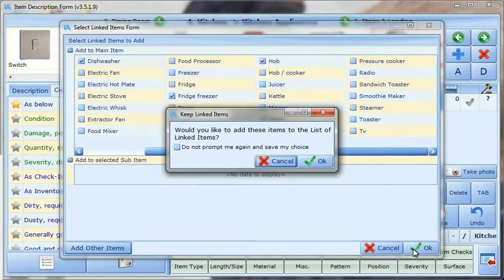Notice that when I've chosen the Add Other Items option, after selecting my item, a prompt pops up, unless it's been disabled by choice, which asks me if I want to add this item to the Select Linked Items list for easier selection in future. You can always turn this prompt on and off under the Tweaks tab in the settings. In this particular instance, as a microwave is likely to be encountered fairly frequently in the kitchen and would therefore improve this list, I'll choose OK.